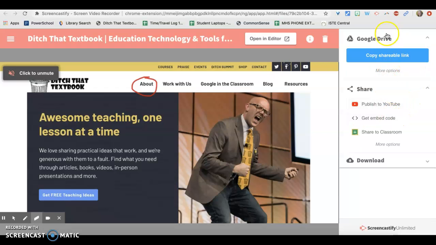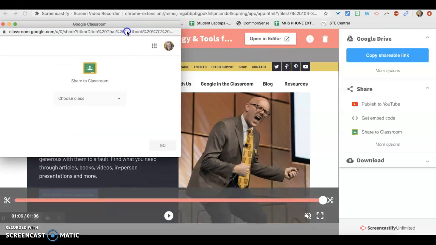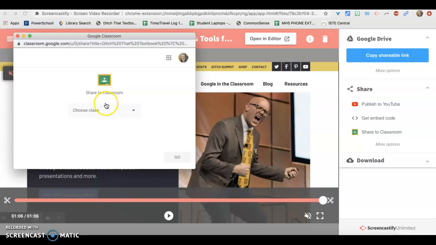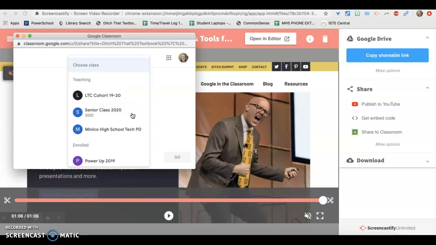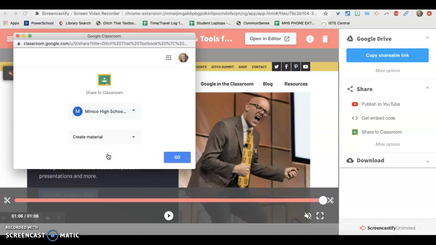Okay, so now here we are. It's in my Google Drive. So now I can click the Share to Classroom button, and then it will pop up with this window, and I can share it to whatever class I want. So I could send it to any that I am teaching, and all I have to do is click on it. If I click on it, I can choose that I want it to become part of an assignment, I want to ask a question about it, I want to make an announcement, or I just want this to be material that my students view.